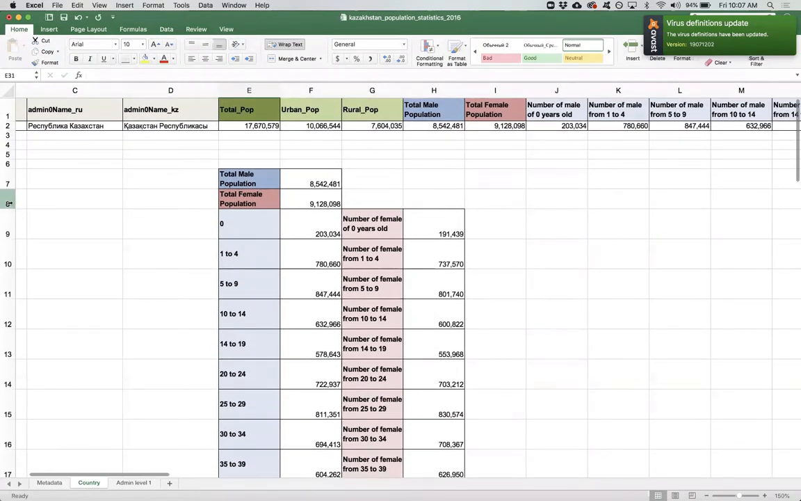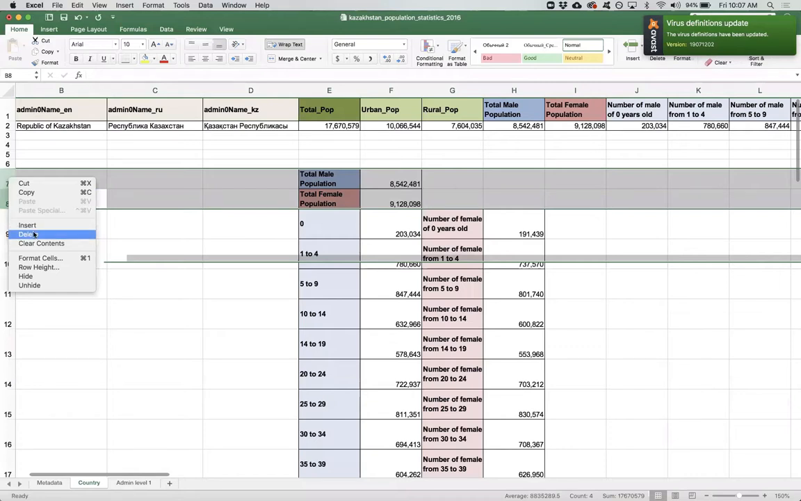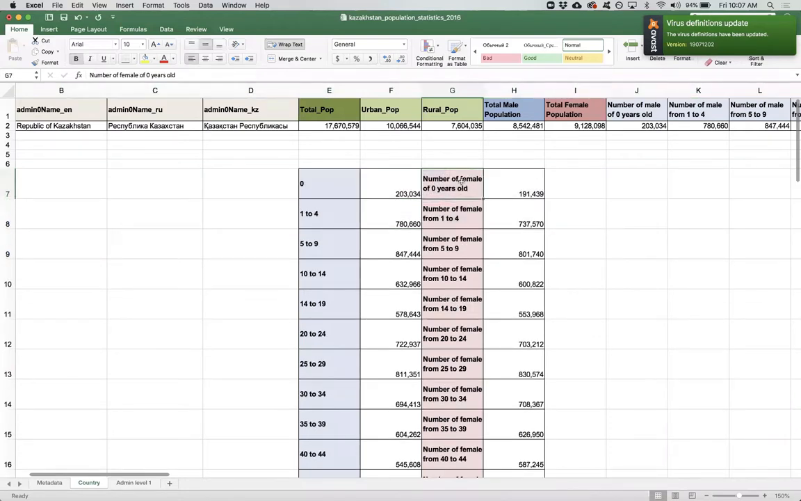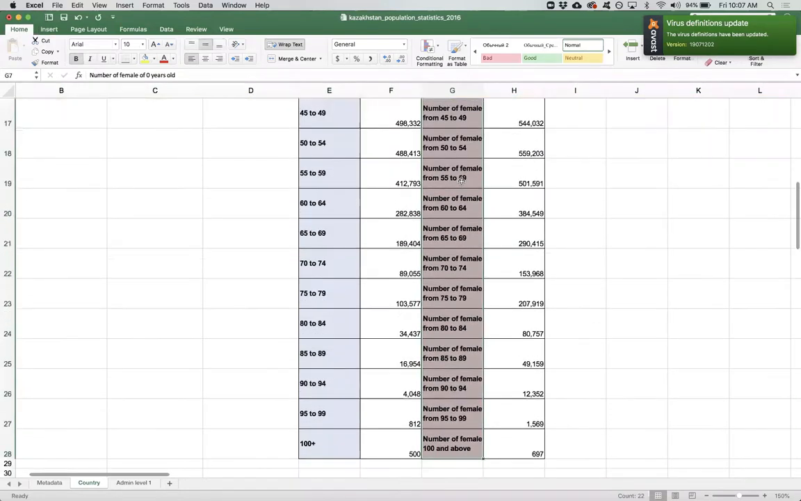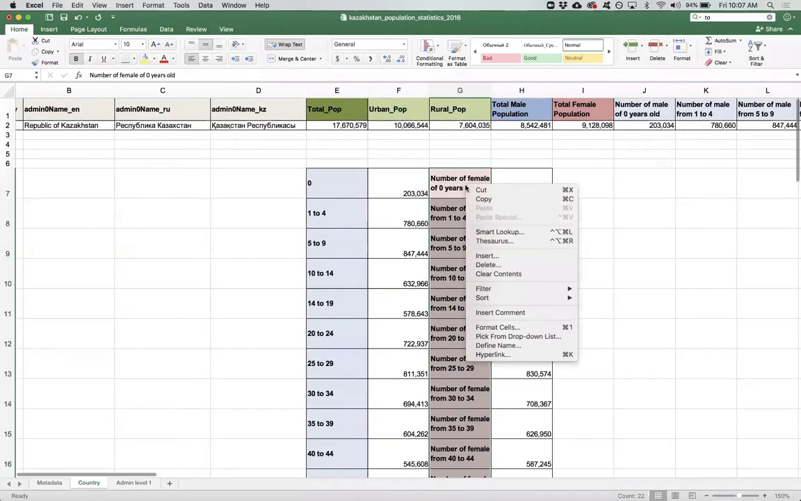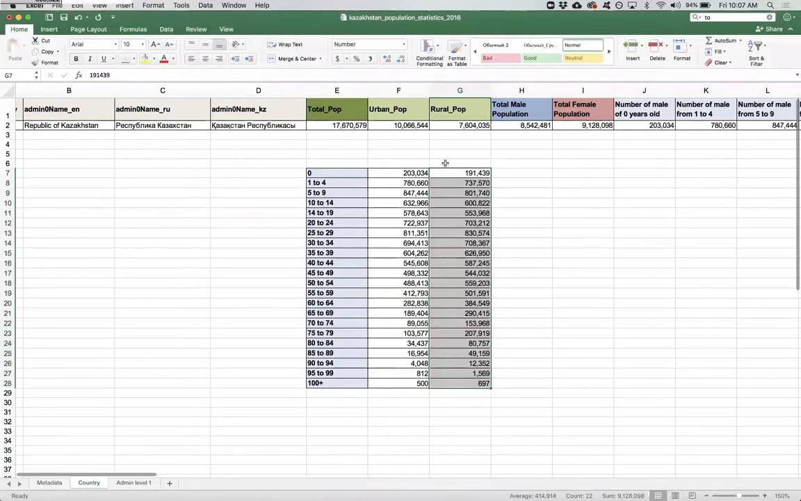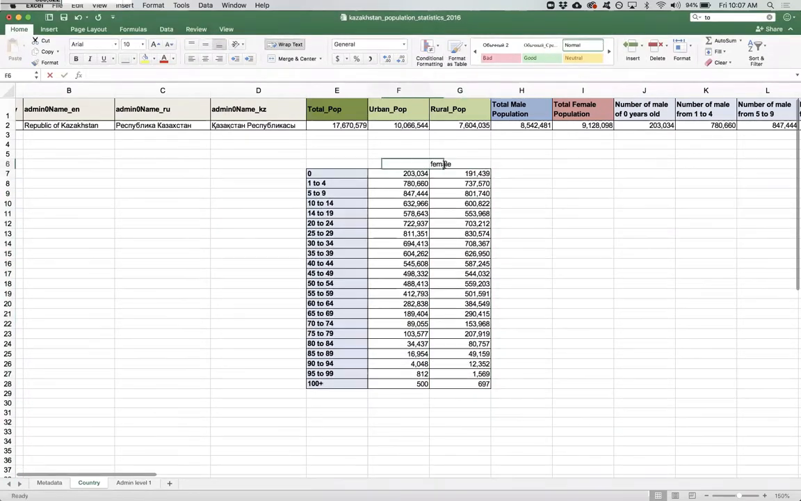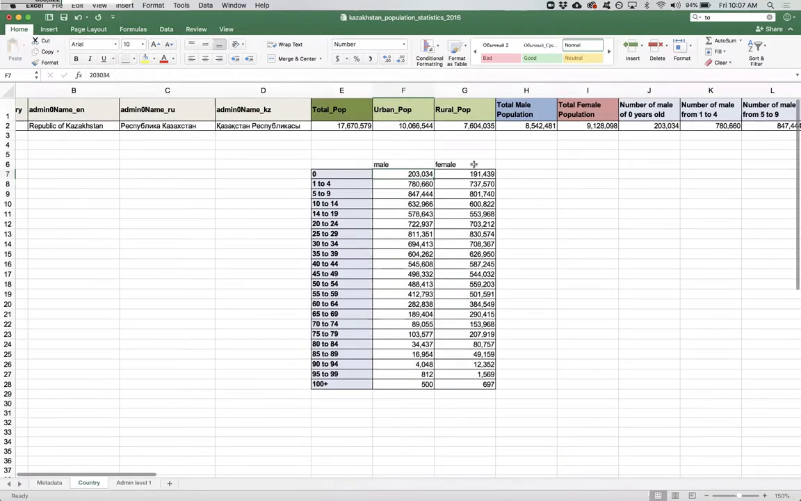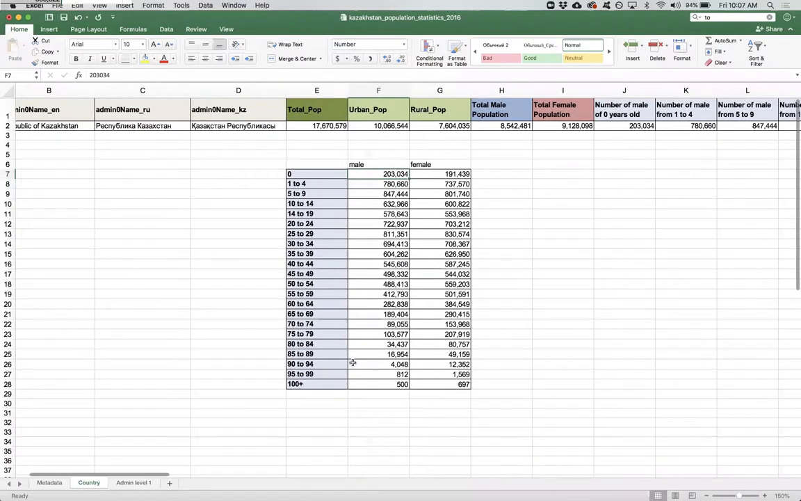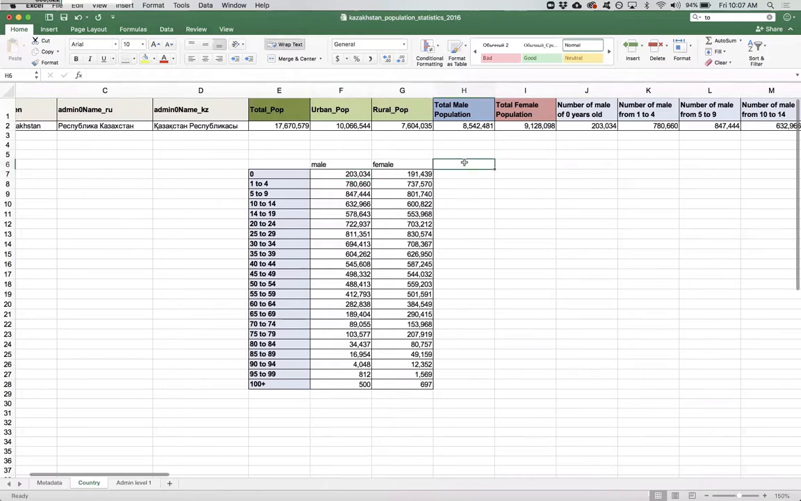Delete those top ones there. And the "number of females" row labels, I'm going to go ahead and select those, delete that, and shift the cells left. So now I have, in a much more convenient format, the column for the males, the females, and the age groups.